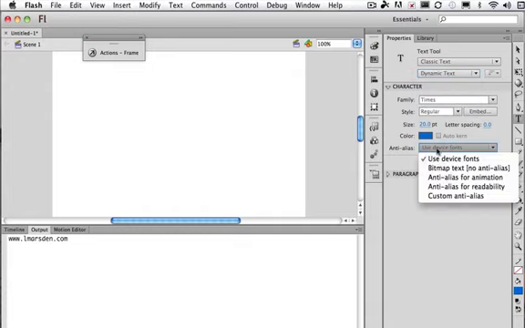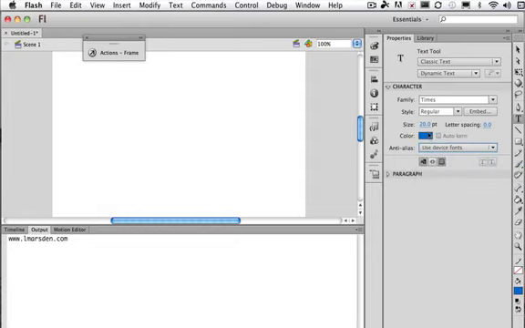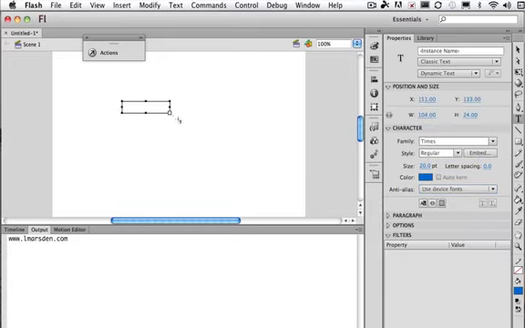Something else that's important, make sure you've got your fonts set to use device fonts. And make sure you've got your color and size selected as well. You can also change the font family to whatever type of font you would like. I'm going to stick with Times New Roman at the moment. I'm going to click on the stage, and I'm going to make the box a lot bigger. And we know this is going to contain the text.